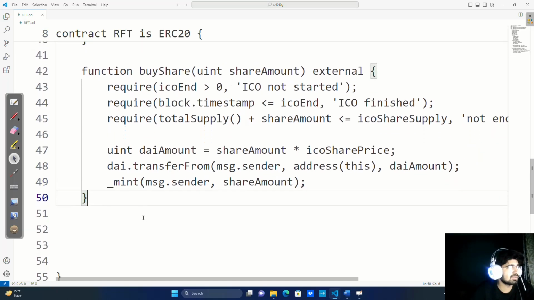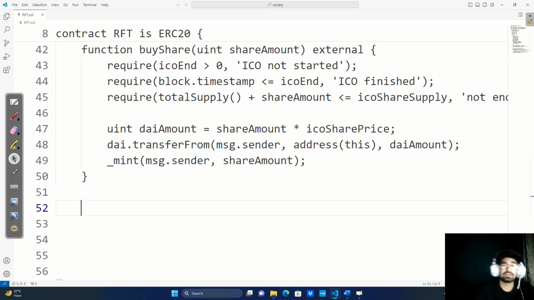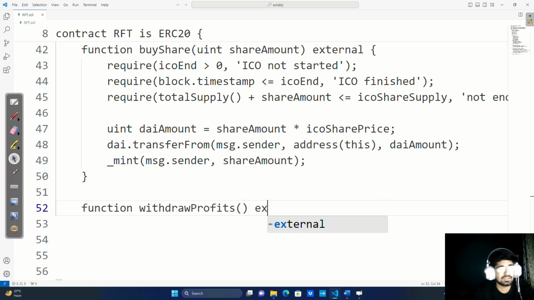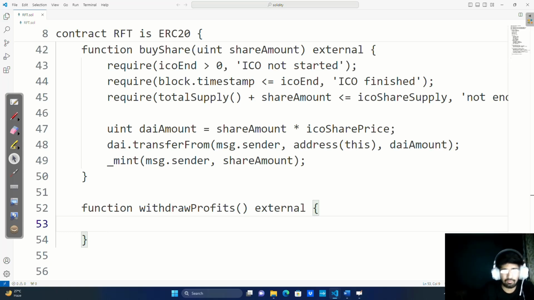Okay, now we have created the function for buying the share. What's the next step? We want to withdraw the profit. Now the ICO has ended, and I want to withdraw the profit. So function withdraw profits, and external. With this, first of all, I want to check whether the person is admin or not. The second thing I want to check is whether the ICO has ended. If it has not ended, I won't be able to take out the profit. So let me write those down.